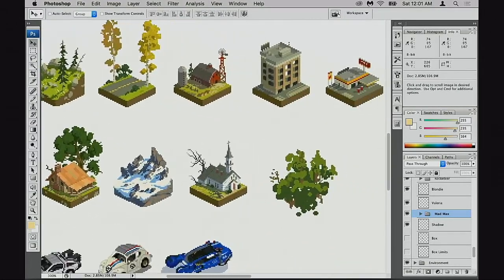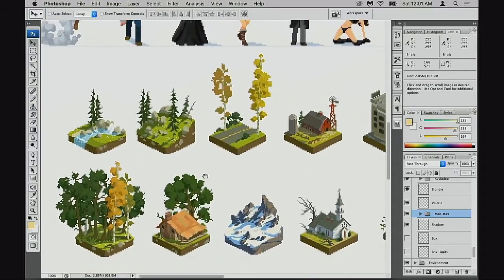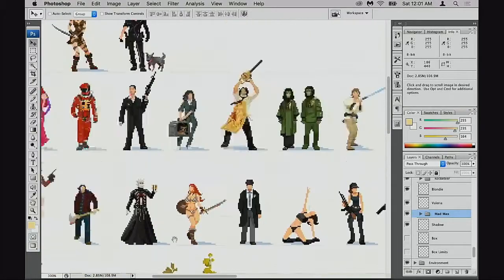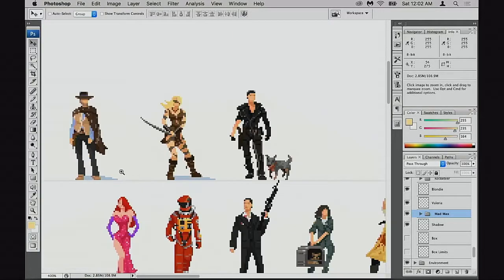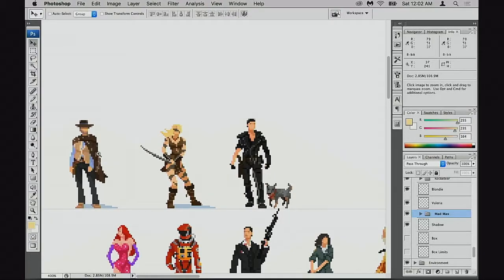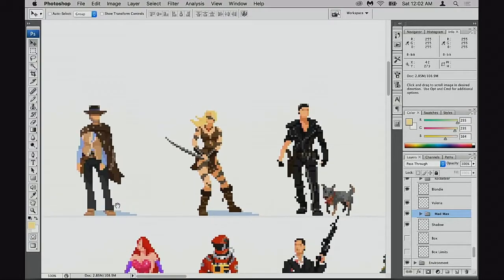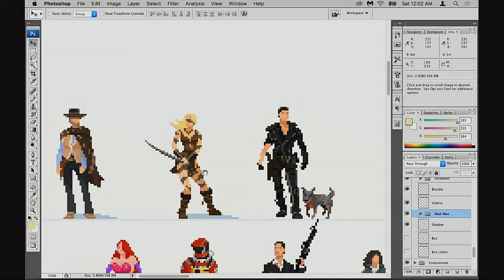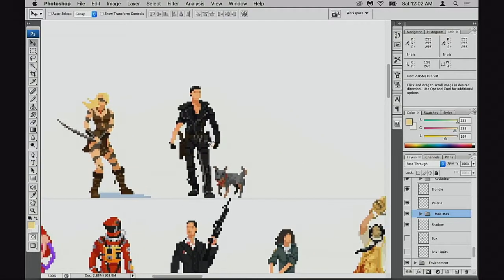Those are a few environments so far. Little tiles. And here the Man with No Name, or Blondie from the Dollars trilogy by Sergio Leone, and Valeria from Conan, and Mad Max as the latest.